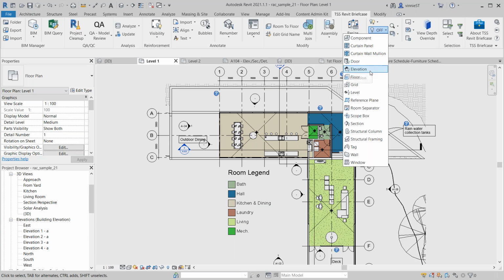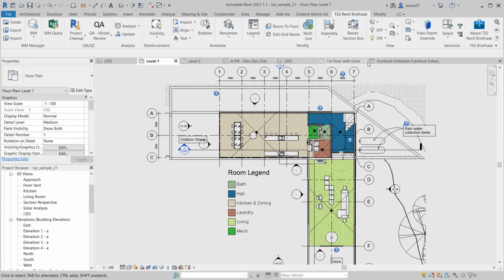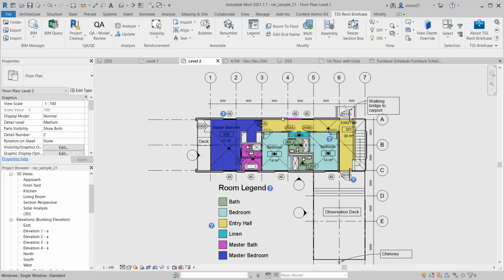And say I want to turn off all my doors. All the doors are turned off. Okay, and if I look at my level 2, same model, tags are also on, and doors are also on. So let me show you a way that I could turn off multiple with just one toggle. So I'm going to come up here to the category toggle, these 2 light bulbs, click on category toggle.